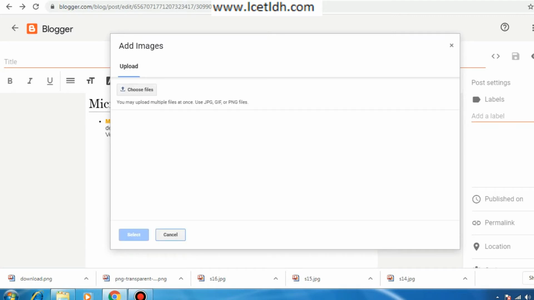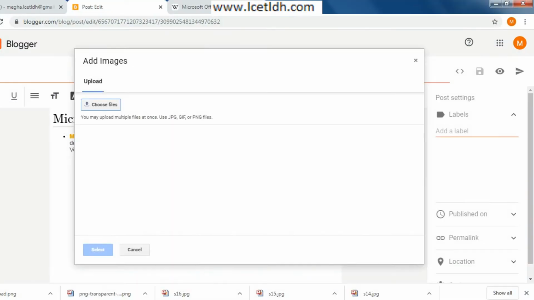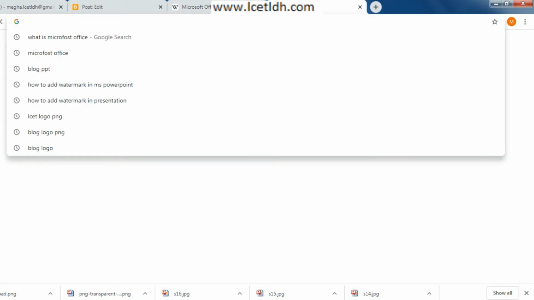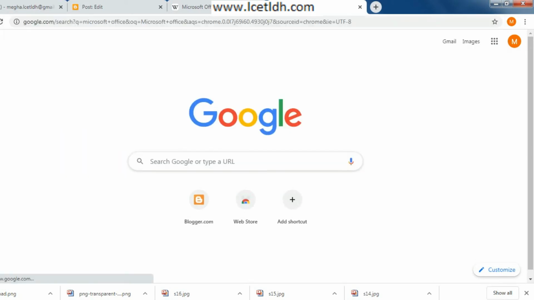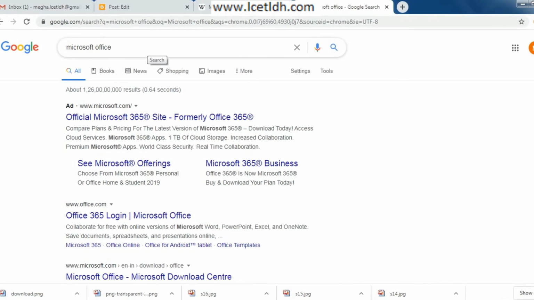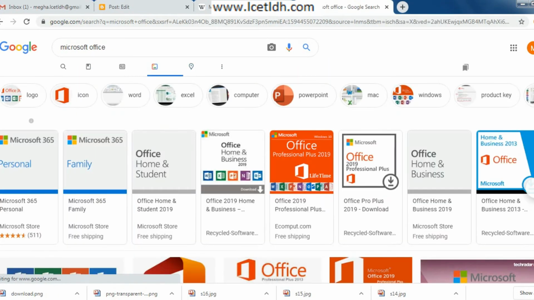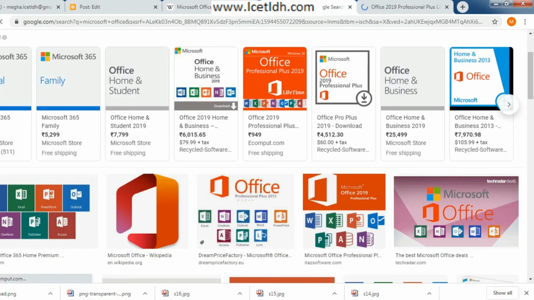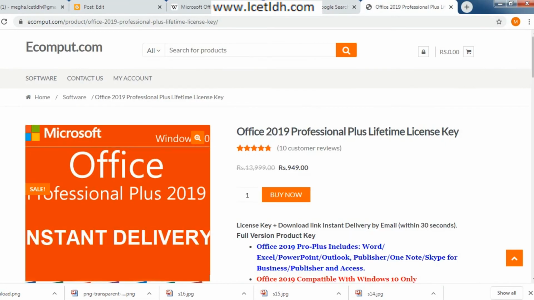So I will simply click on choose file, and let's say I wait a moment. We'll first download some pictures so that we can add them, so that they are relevant for us. So we'll download a picture for Microsoft Office so that we can use that picture in our blog. I will tell you how you can use the same picture.